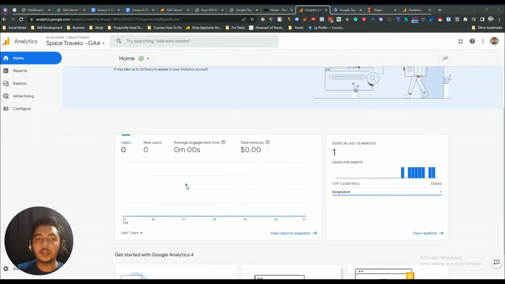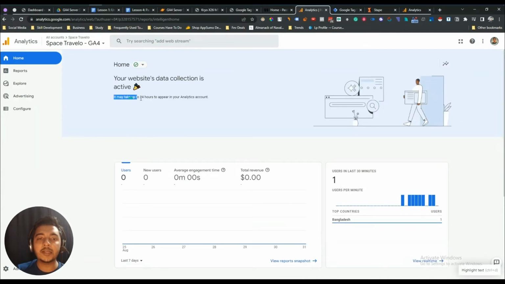I hope you can remember. And see, it's saying that it may take up to 24 hours to appear in your analytics account. So in your case, it may take up to 24 hours to appear in your analytics. But in this website, it has not taken even 30 minutes, but in your case, it can happen that after your setup process, it can take up to 24 hours to show the data on your analytics dashboard. These are the things, guys.